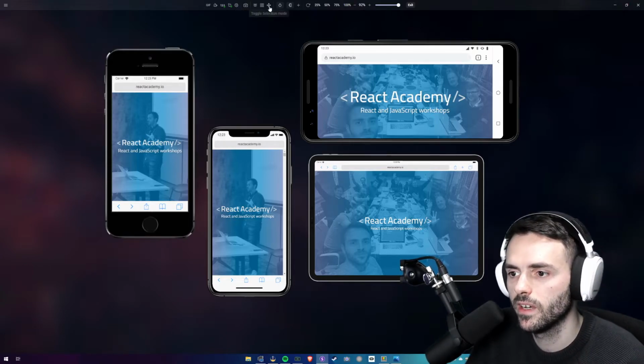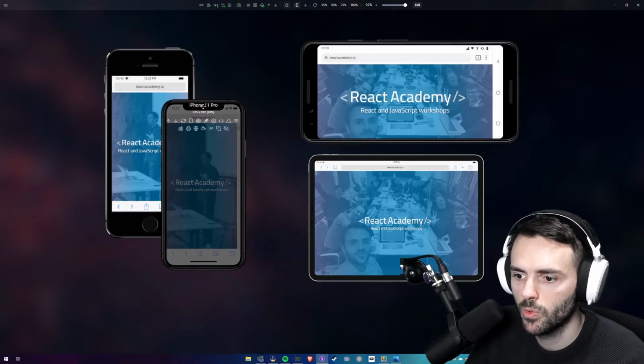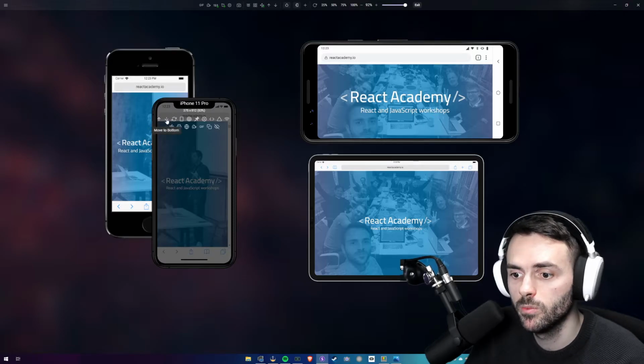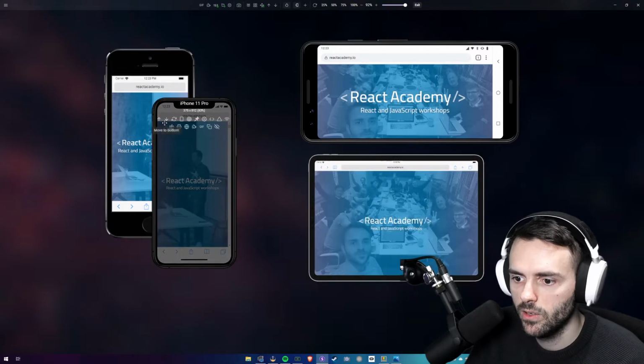What other things do we have here is we have selection mode, which I showed in the initial video. So if you get one device to be behind another device, or you want to move it behind another device, you can go into selection mode, you can select a device, and you can just go back.